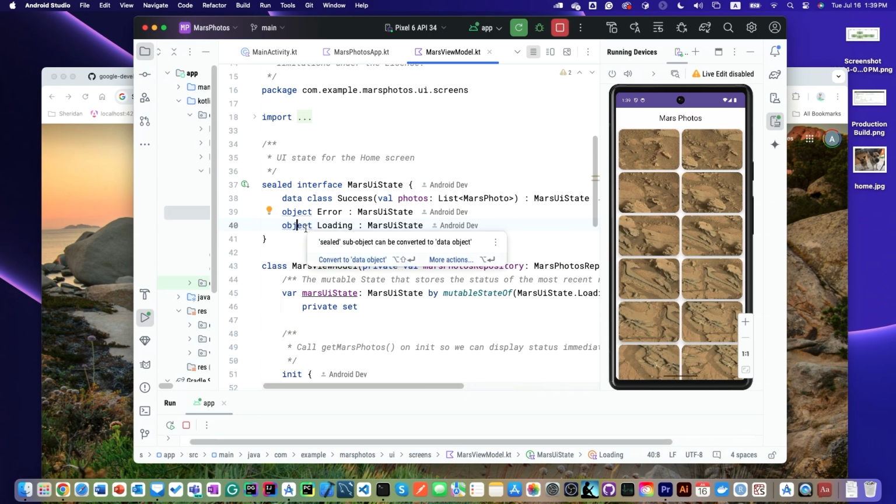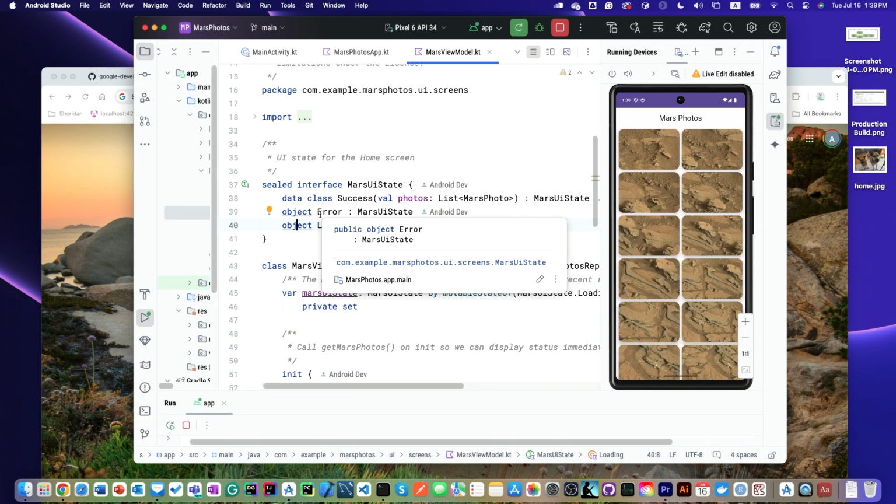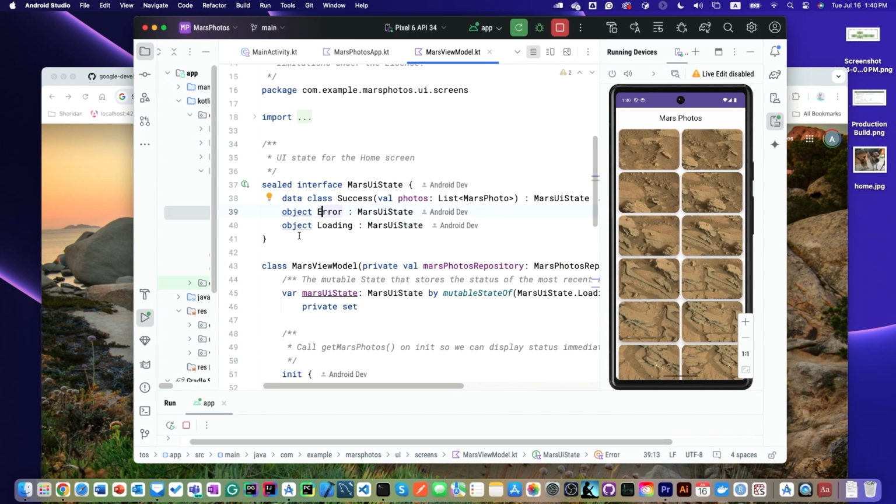because it is kind of a label. They don't need to create it, to call a constructor, because they just assign the error object and this is fine. And they have a data class because it will contain a list of MarsPhoto objects.